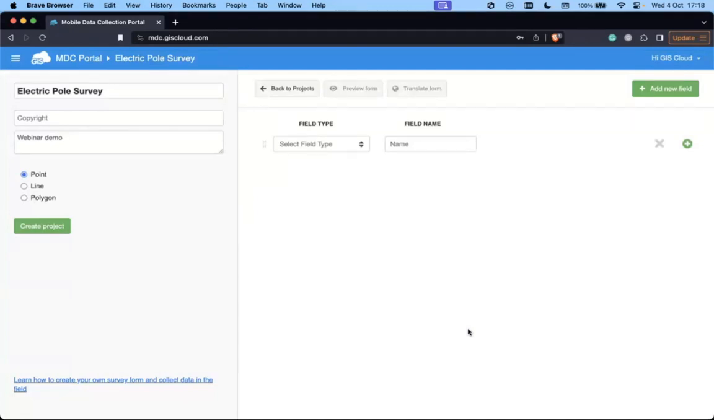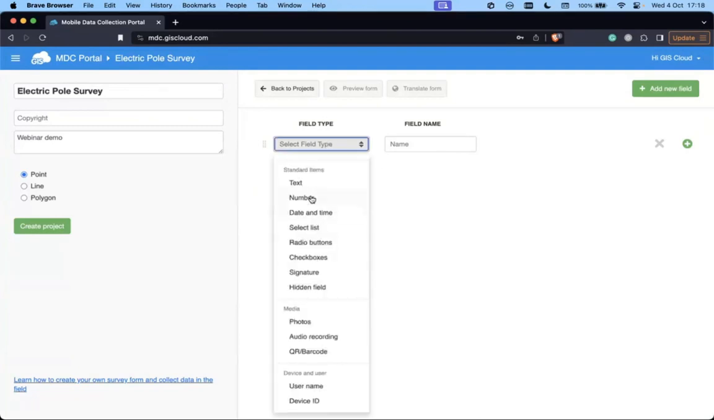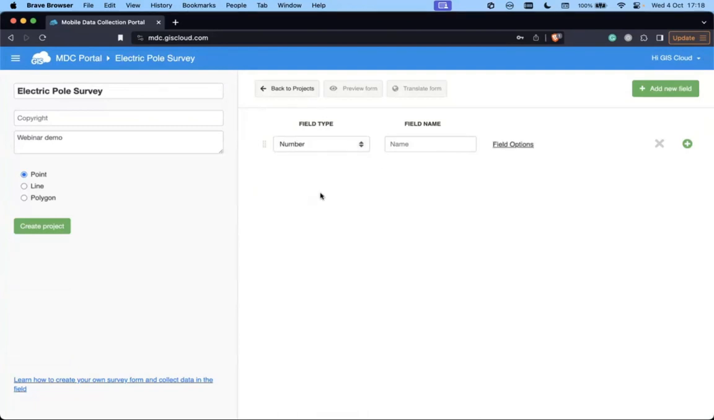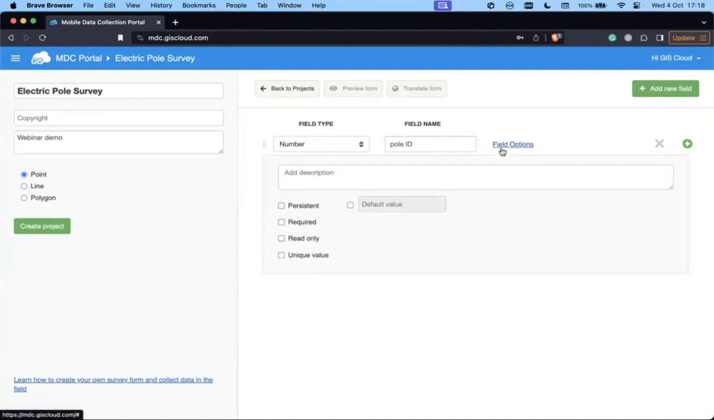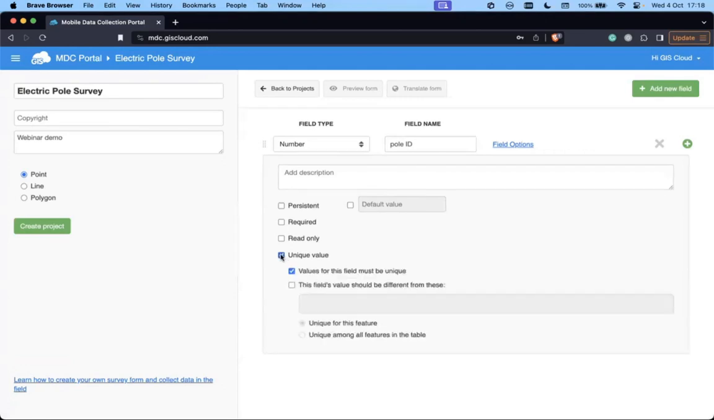Okay, right now we already have our first field type, and let's make this a number field. And let's call it ID. So when I click on field options, you can define whether this field is going to be persistent, required, read-only, or a unique field. Since this is an ID field, let's make this a unique field, so you won't be able to collect any other data that will have the same number or same ID.